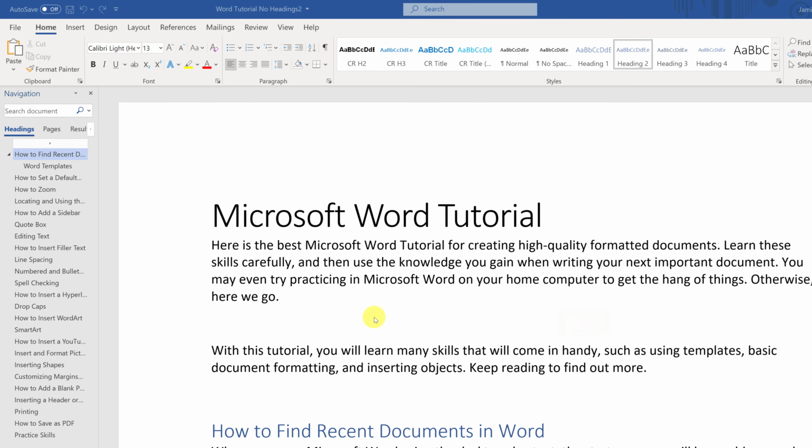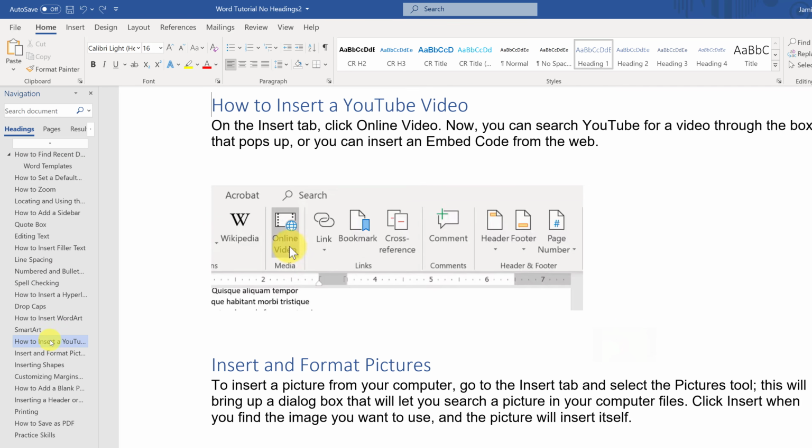So I went through the document. Anytime I saw one of those bolded headings, I used the style and turned it into Heading 1, except for this Word Templates, which is still a Heading 2. The other reason I like having this navigation pane open when I add my headings from the styles is that I can jump around just by clicking in the navigation pane. So it allows you, especially in a big document, to find what you're looking for.